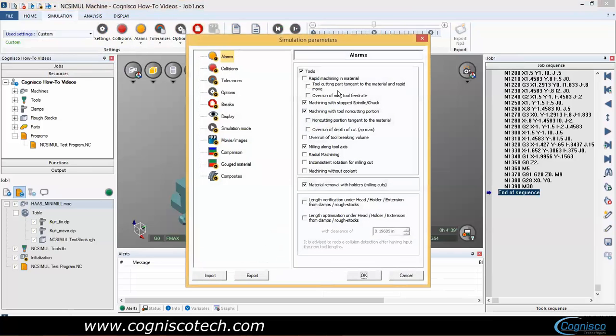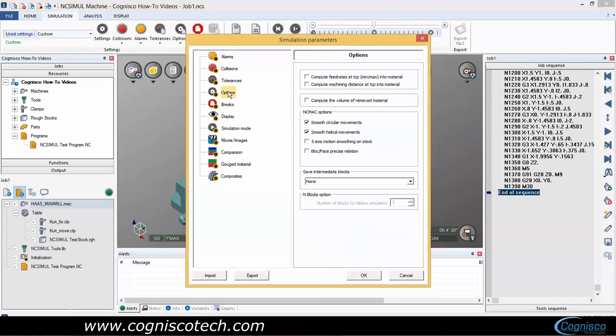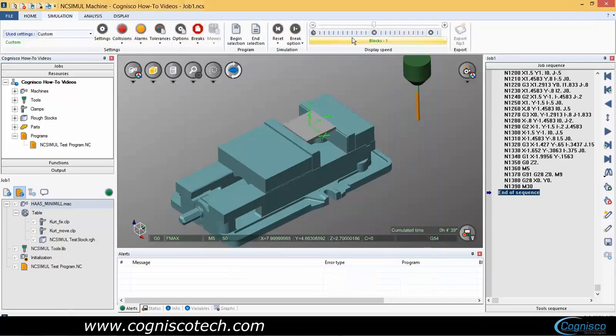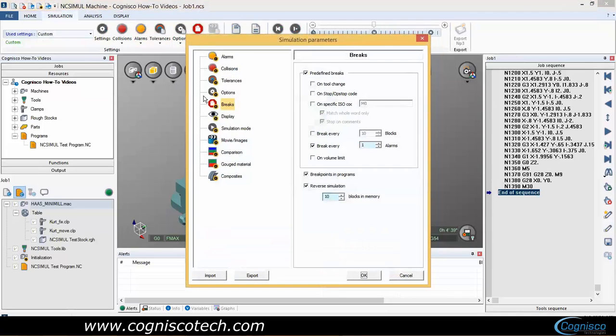Settings opens up the settings menu. And in here we have our alarms and tolerances and everything. Or if I were to click on each specific one, so let's talk about brakes, we open that same menu, only simply put on the brakes tab.